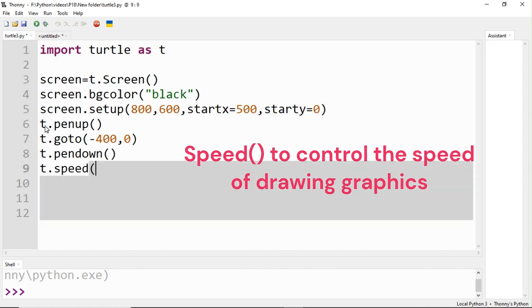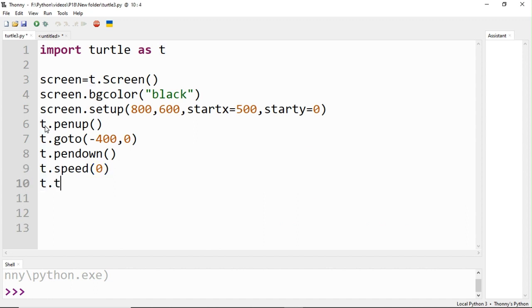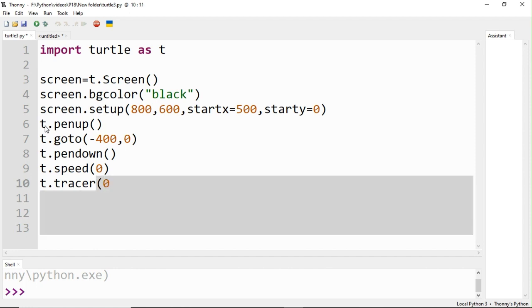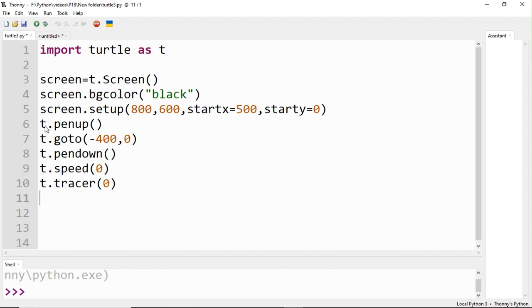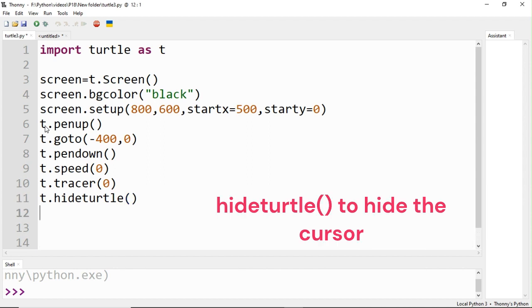To draw the shape instantaneously, the speed value should be 0. The tracer command helps to smoothly transform the screen movement of the graphic. Its value is also set to 0. I have used the hide turtle command to hide the pointer. No need to show the pointer moving with the ball.